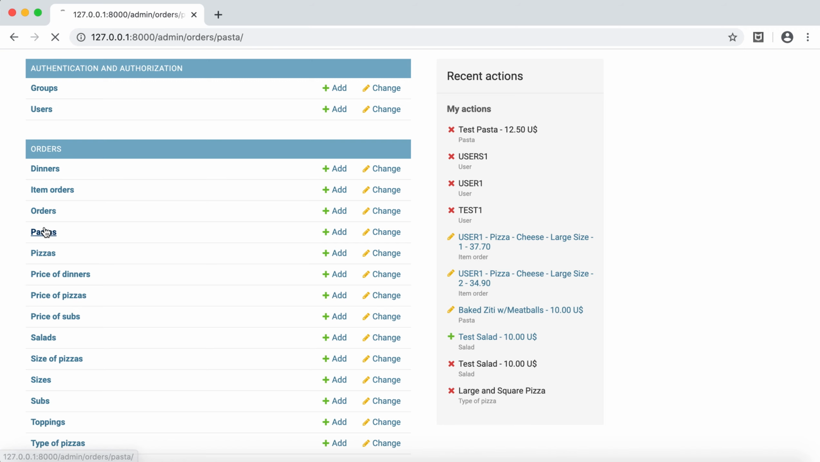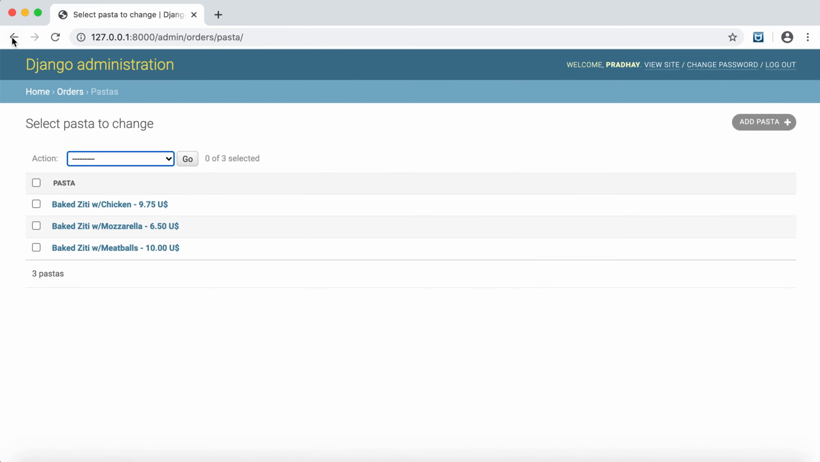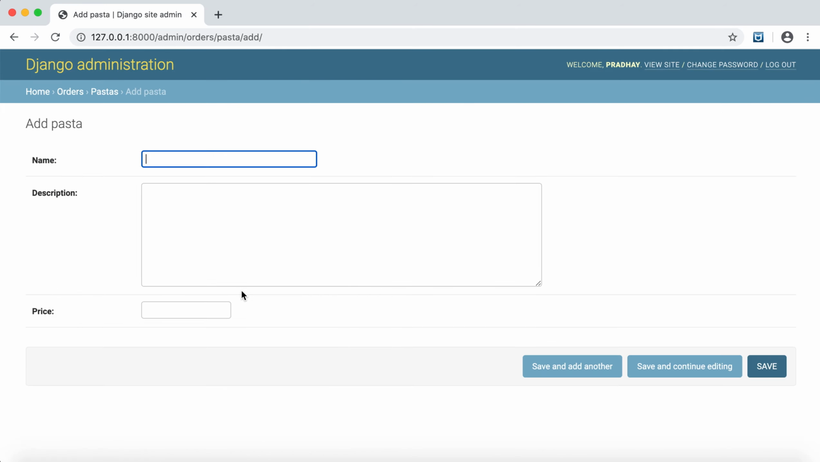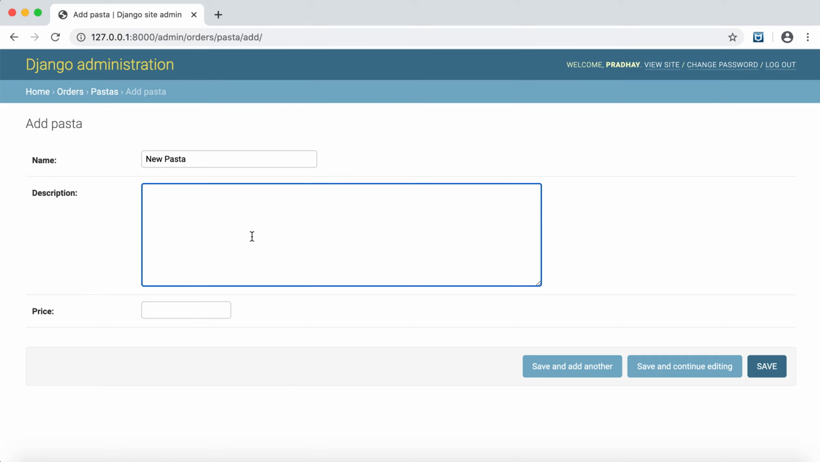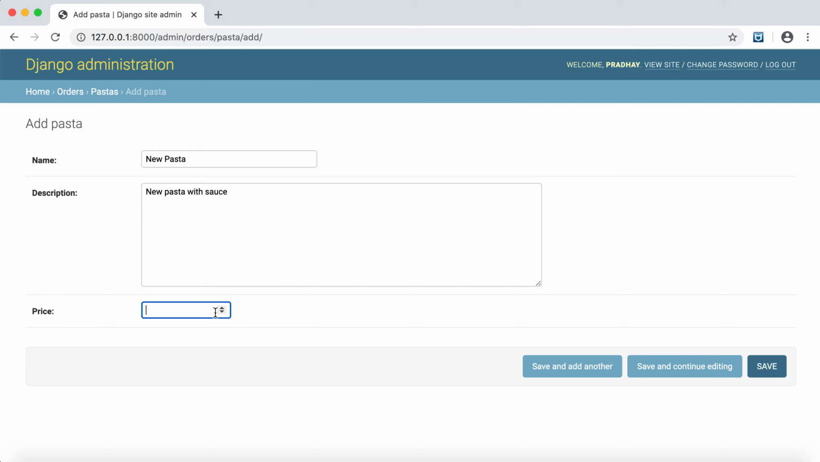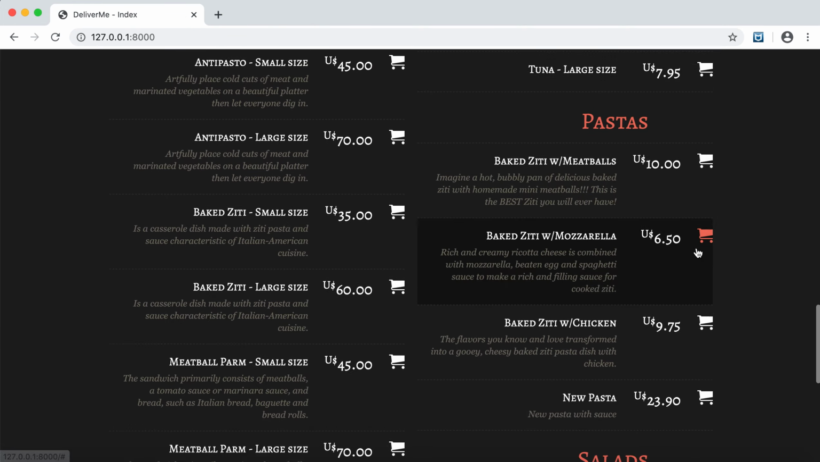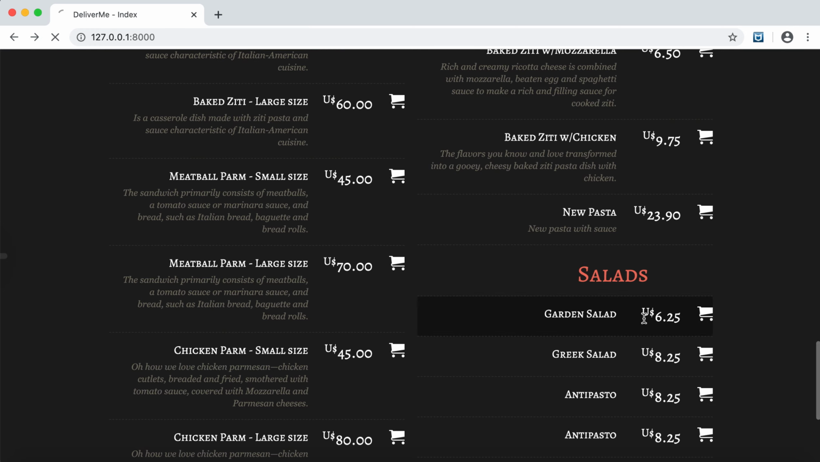Go to pastas. Let's add a new pasta. Let's say new pasta with sauce or something. We can change the price to whatever we want. Let's say $23 possibly. Yeah, $23 looks good. Let's save that. You can see this new pasta. If we go to the site, then we'll be able to see new pasta added, new pasta with sauce.